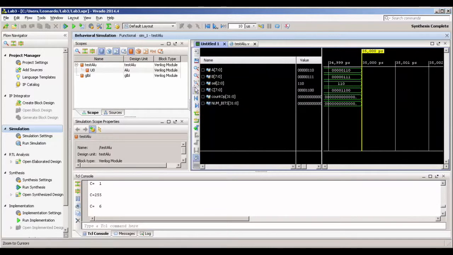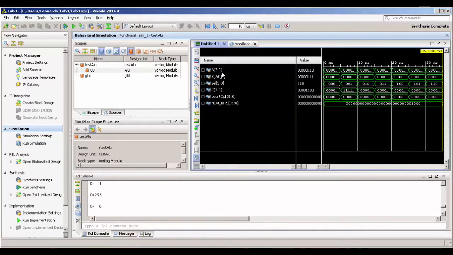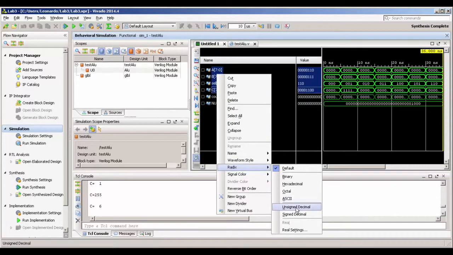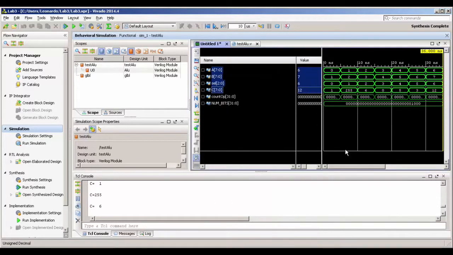And that's it. Now if we open up all the results, we can see that we exercise all our ALU circuit, okay? So let's call it a day.